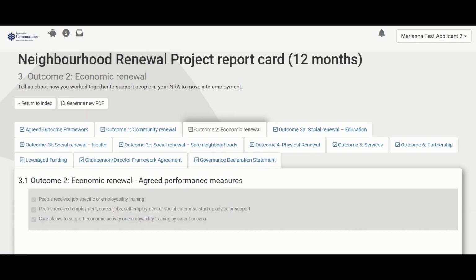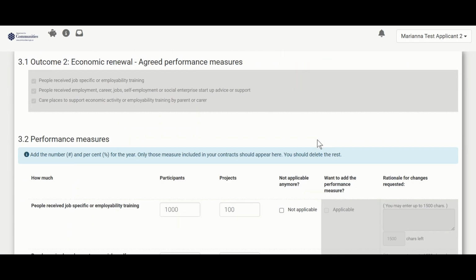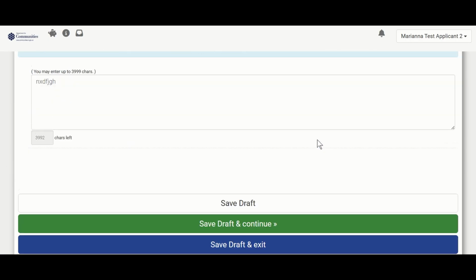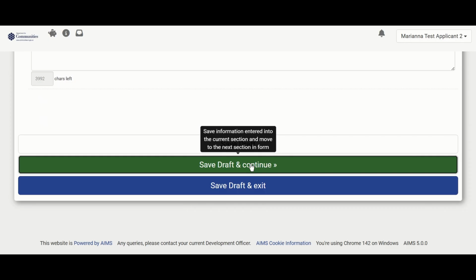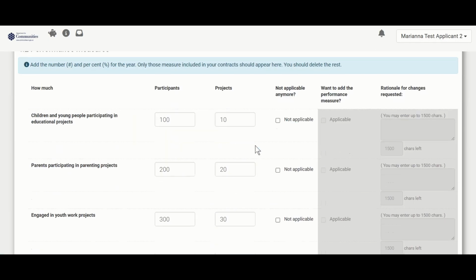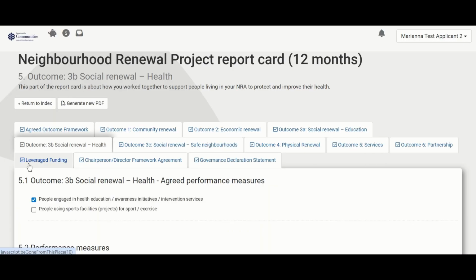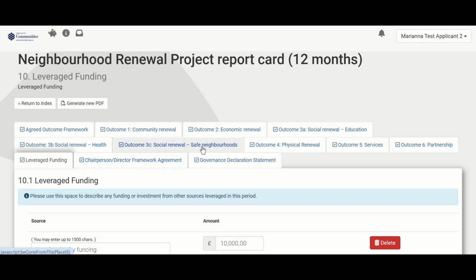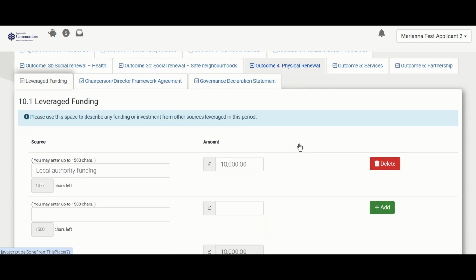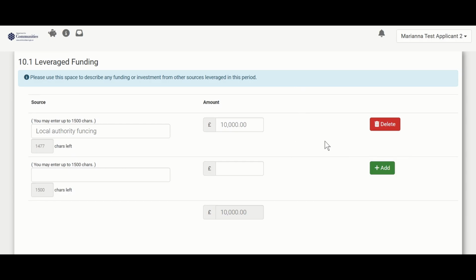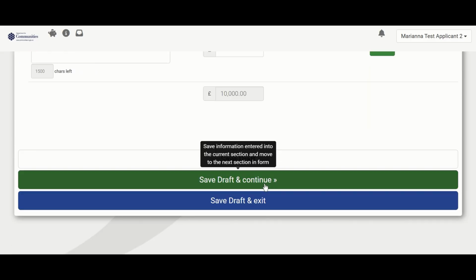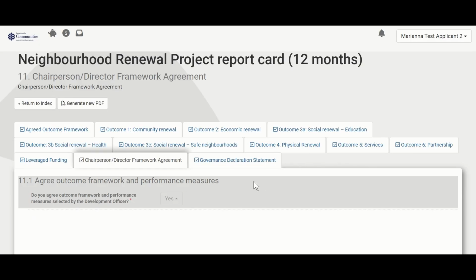The chairperson can move through each section, 2 through to 9, reviewing the data that's been entered, and making amendments as required. In Section 10, the chairperson is asked to review the data that has been entered by the main contact. The leveraged funding is to describe any source of funding or investment from other sources within this period. Save and continue.